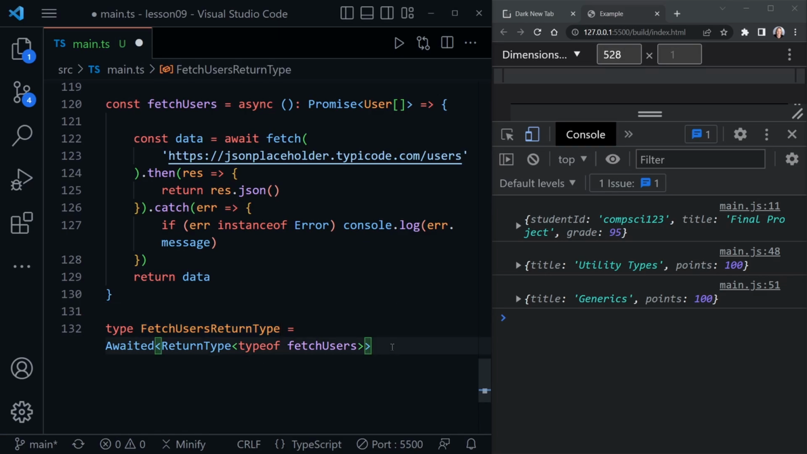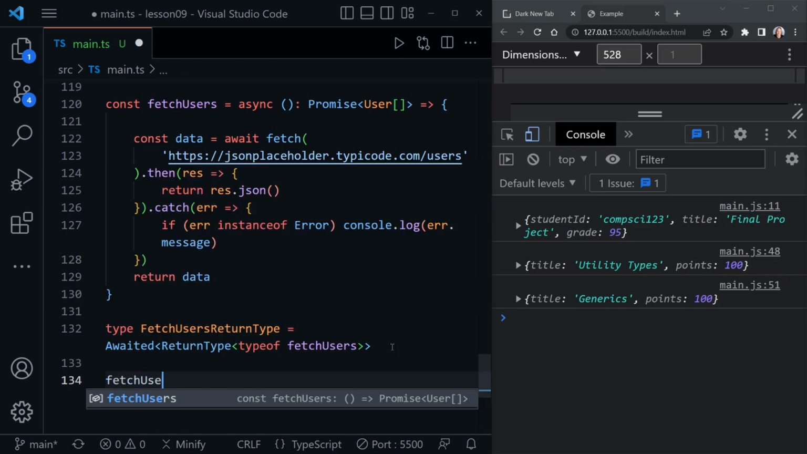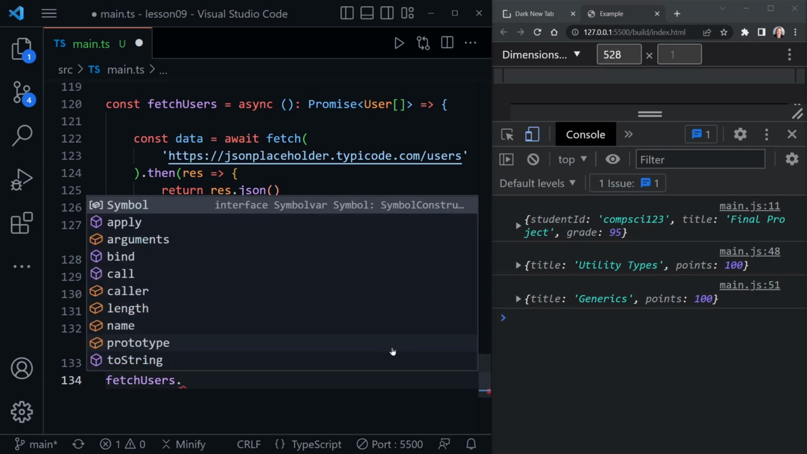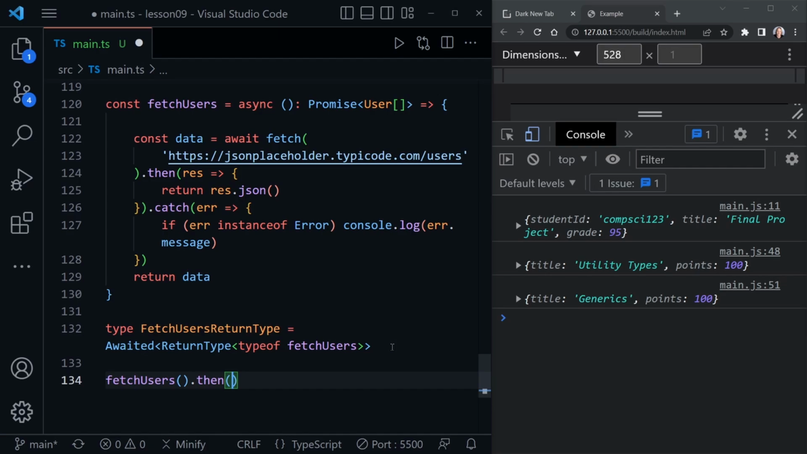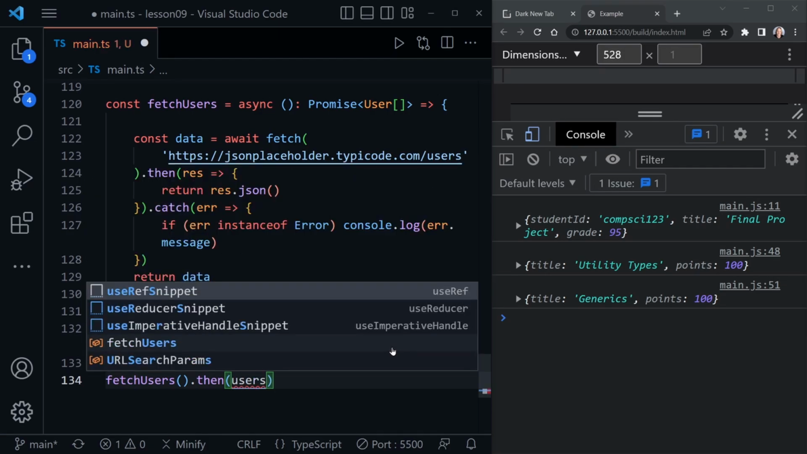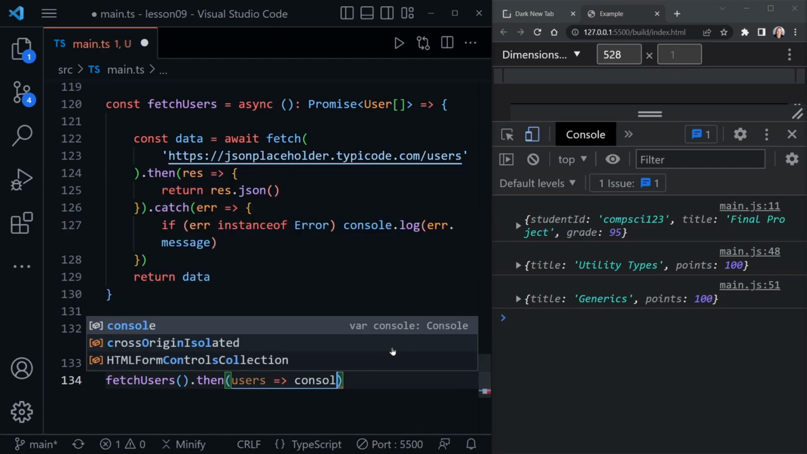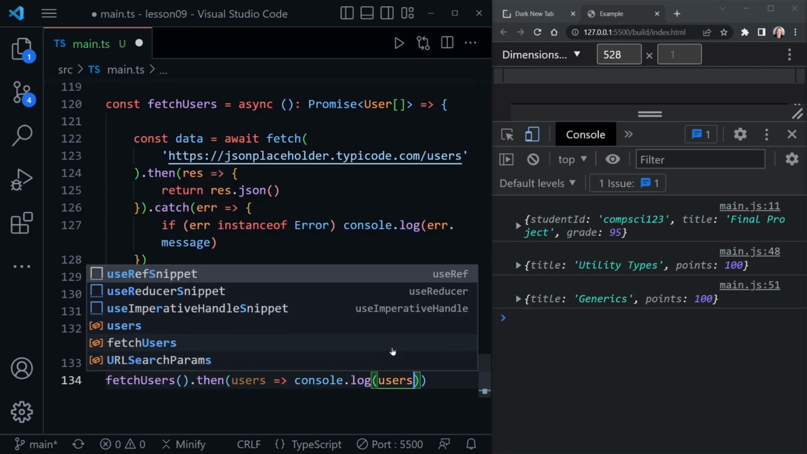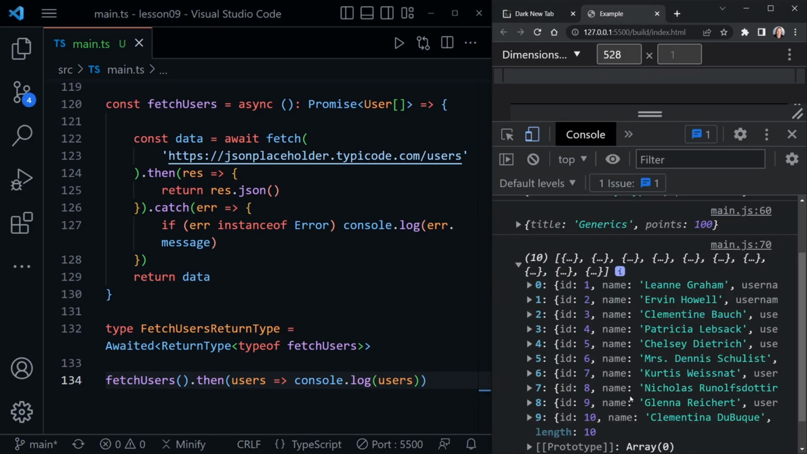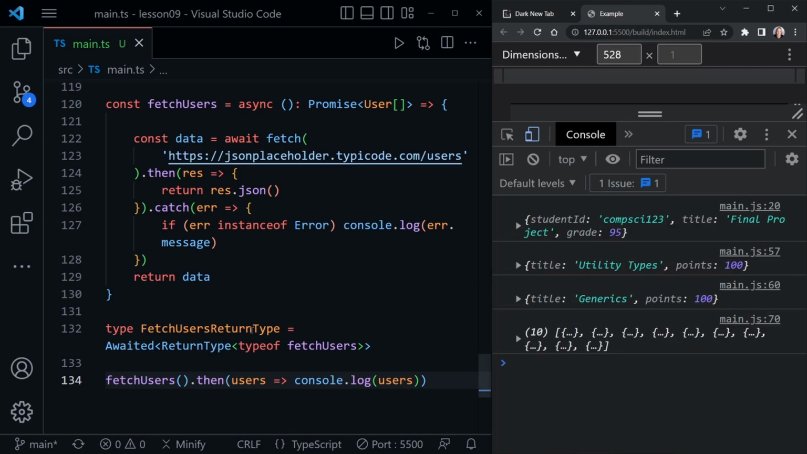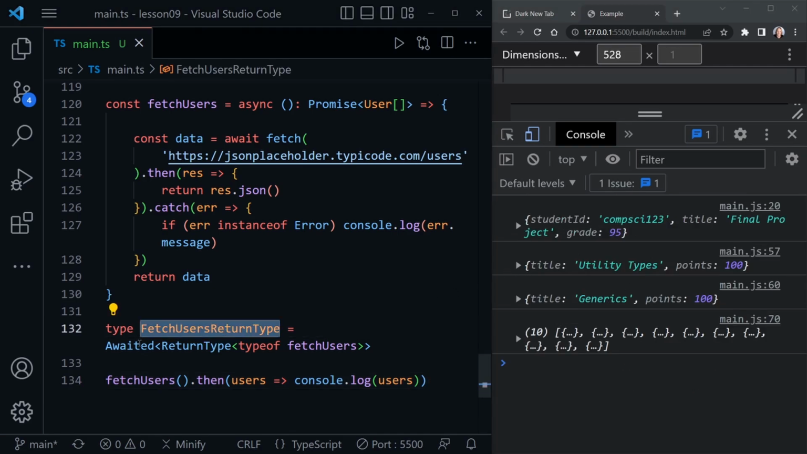So now if we call this function, we could just say fetch users, and then I'll put, of course, the operators to call the function, and then have my then, and then we'll have our users data after that function. And I'm just going to console.log users here. And let's save and take a look. And now we have all of the users that we just requested from the JSON placeholder website. And we can accurately get that return type if we need it by using the awaited utility type.